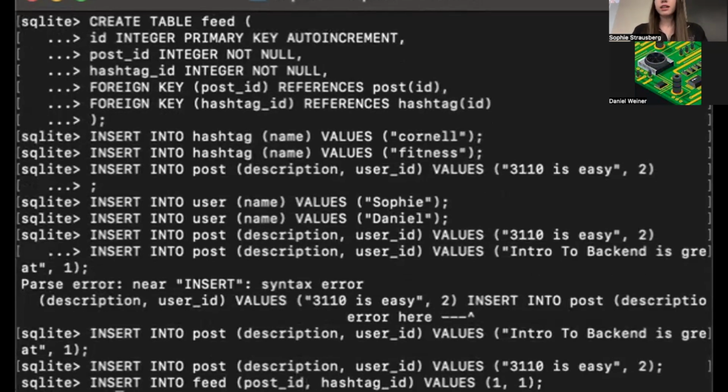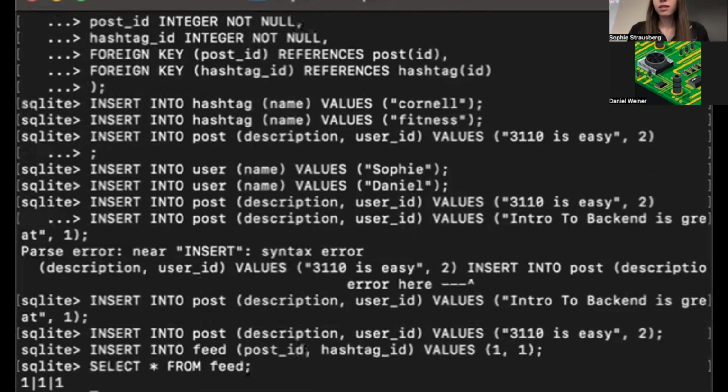Okay, now if I select all from feed, I see that I get back a list of IDs corresponding with the ID from the feed table, the ID from the hashtag table, the ID from the post table. There are more advanced SQL queries that we can do that would let us retrieve data in a more readable format, but this isn't necessary to know for this class.